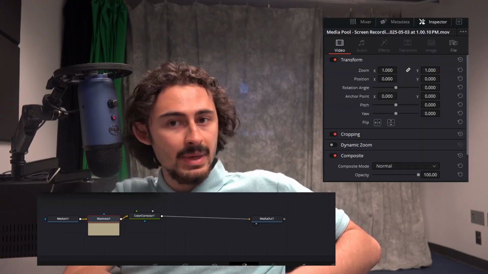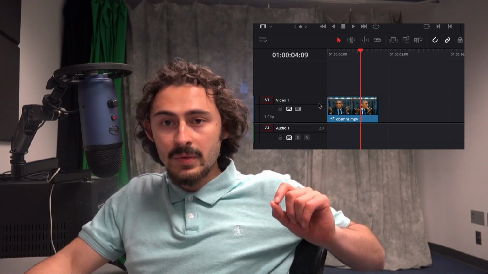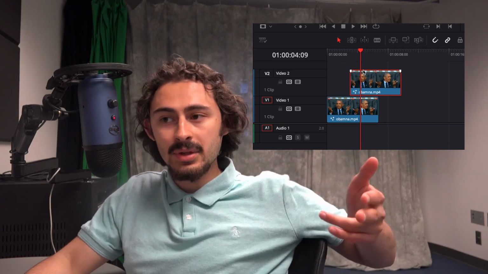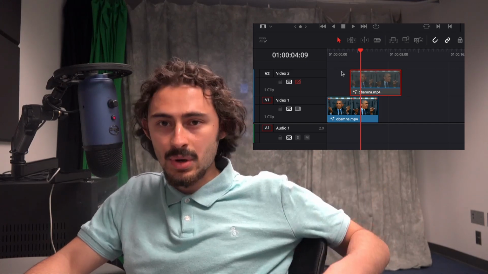Important note, right now the Copilot can only do stuff in the Fusion tab and the Inspector tab. Along with this, whenever you're using the Copilot, it only uses the top clip that it's hovering over. So in the case that you have one clip hovering over the other, it'll use the top one, and if you want to use the bottom one, you have to disable the track.